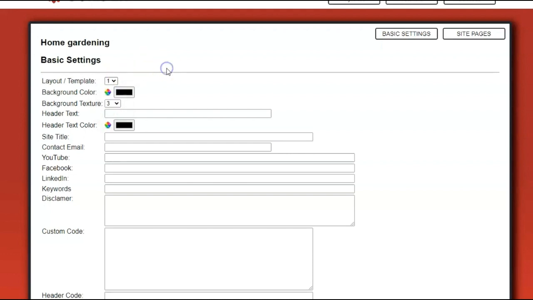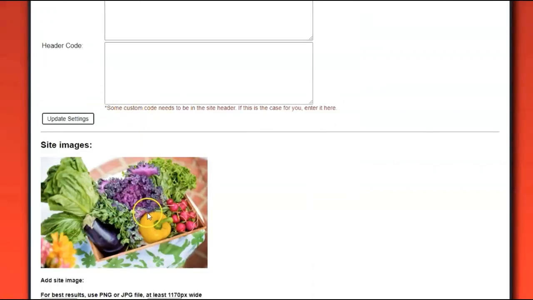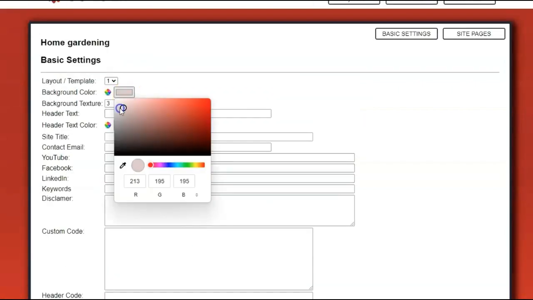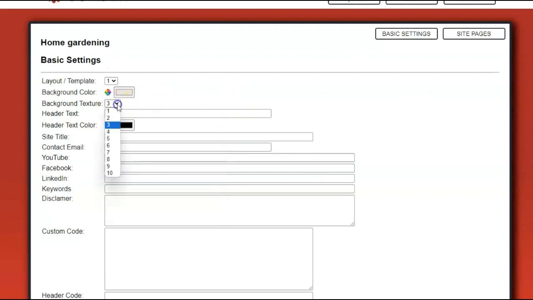I'm going to go ahead and select my background color and my background texture. Now you can see I have an image here with some vegetables in it, so I don't really want a black background or a bright green background or a bright red background. I want something that looks pretty good, that fits into the soft tones of this particular vegetable image. So I'm going to go ahead and pick a color, just a light gray. Select that. Okay, pick my background texture.